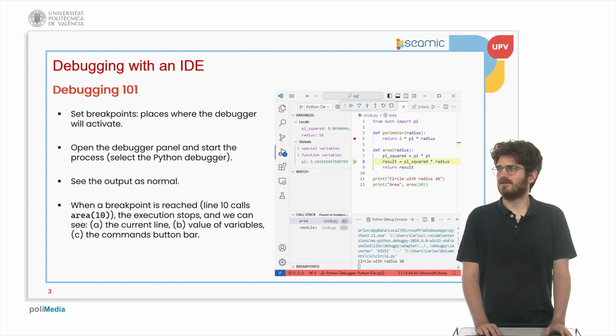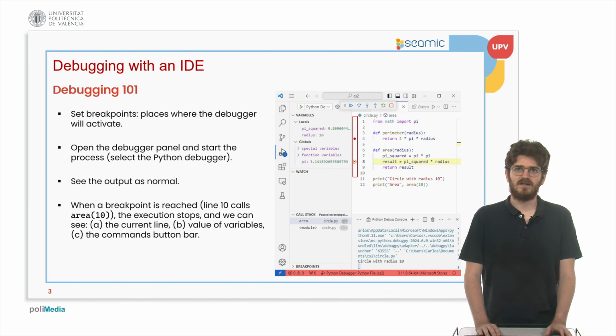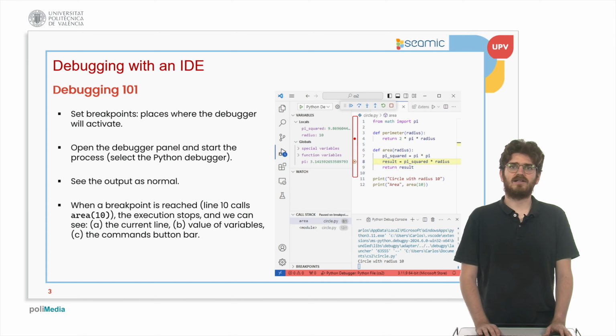So let's see the VS Code interface. First, we have to set breakpoints. If you click on the left-hand side of the line numbers on any file, you can set a breakpoint shown with a red dot. If the execution goes through any of these dots, it will stop automatically.